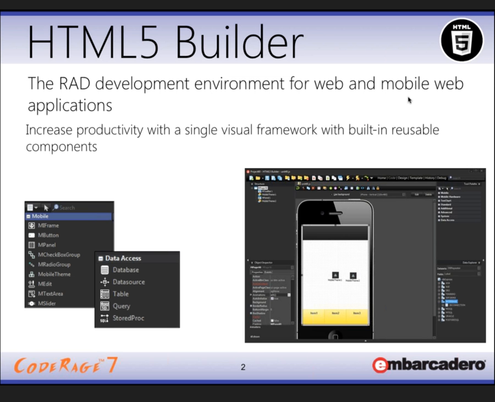We have database connectivity built into many of the popular databases. We also support DataSnap as well. And this is all done within one visual framework. So it's a visual RAD development environment. Similar to what you're used to with Delphi, we have drag and drop components. We have wizards built in to allow you to compile your applications, deploy them, and generate the files necessary to deploy your applications to the app stores.